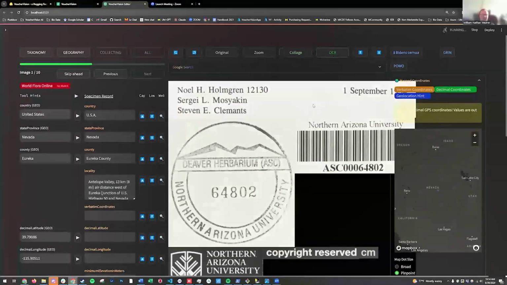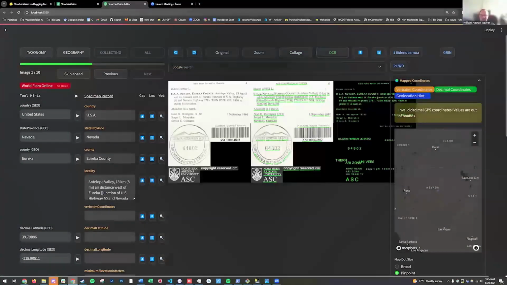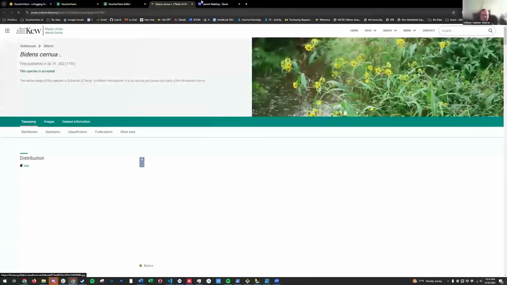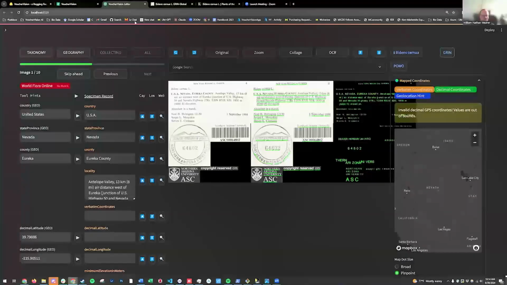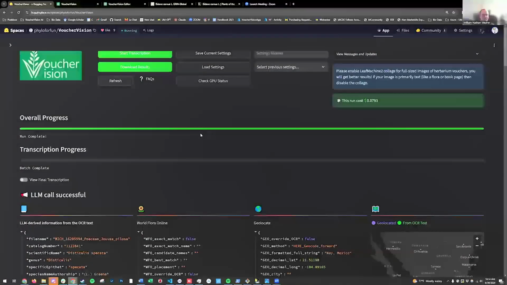And finally, if you use the Google Vision API, you can see the OCR quality scores, see how accurate the OCR is. We also automatically include some links to really helpful sources, including Plants of the World Online. And then we also have links to the USDA. You can get more information from that. And then finally, we also have VoucherVision running on a Hugging Face space.